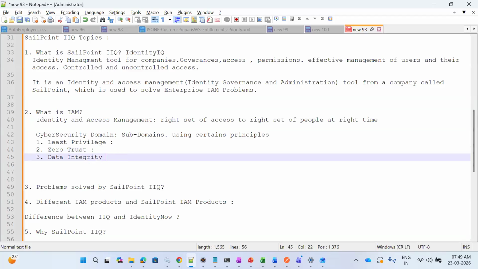And next to zero trust, we have something called data integrity. When we say data integrity, we have to make sure only authorized persons have access to the data and only authorized personnel can manipulate the data. Thereby we are preventing data loss or data manipulation. So this is what we mean by data integrity.